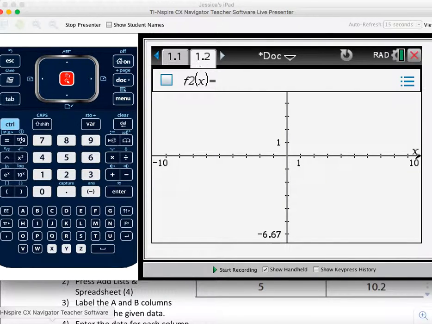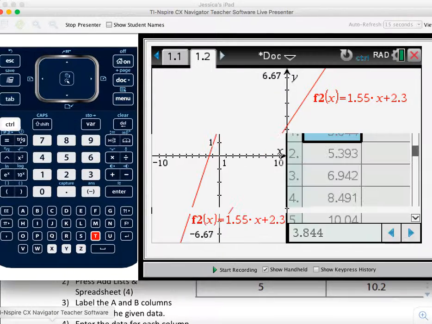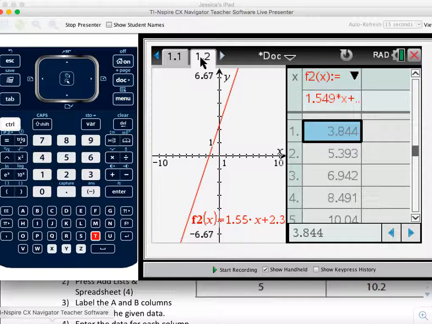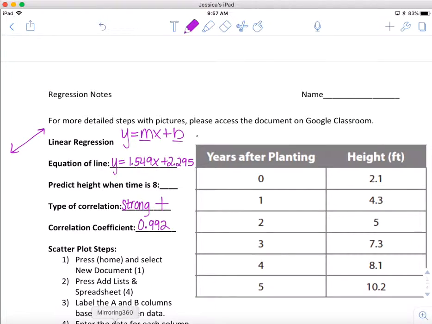So in my graph, I'm going to enter the equation. So the equation we wrote down was 1.549x plus 2.295. I can see my line, and then Control-T will give me my table. I am predicting the height when the time is 8, so I'm going to scroll to where x is 8, and we get 14.687.